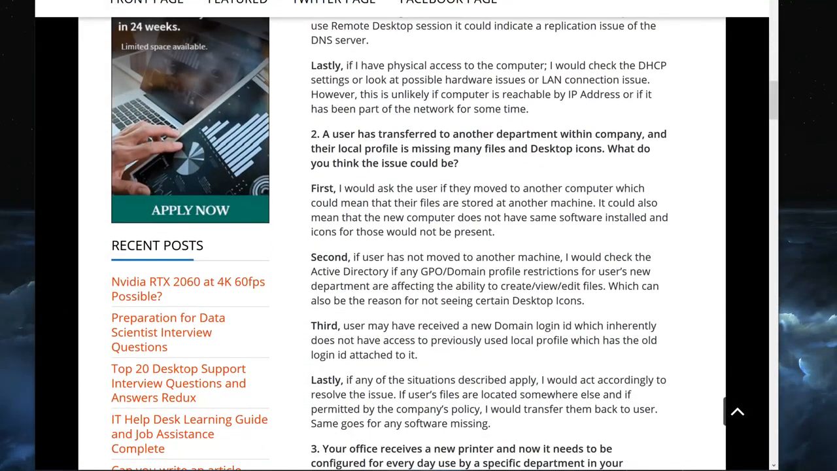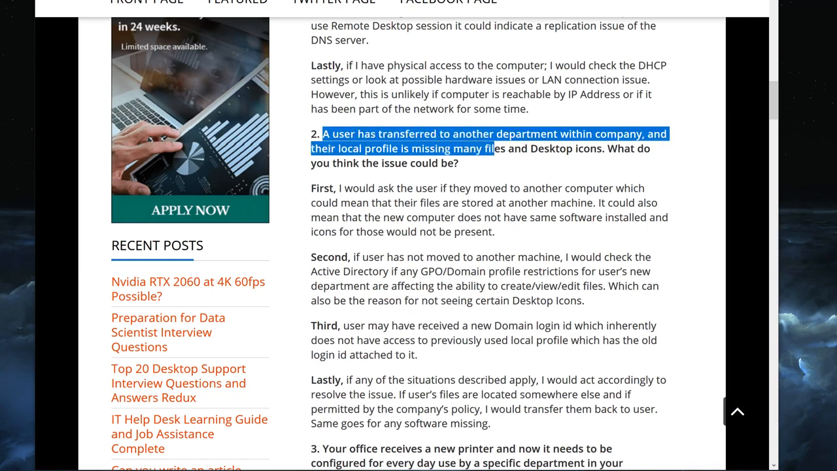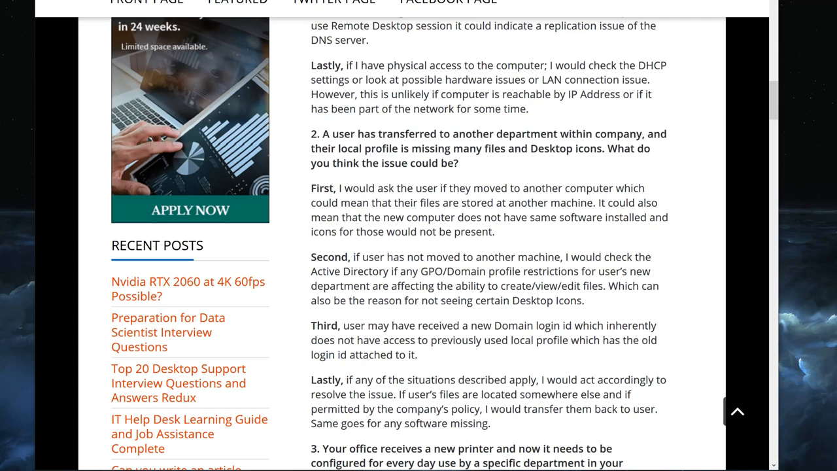So let's go ahead and look at question number 2 within this article, and the question is: a user has transferred to another department within the company, and their local profile is missing many files and desktop icons. What do you think the issue could be?